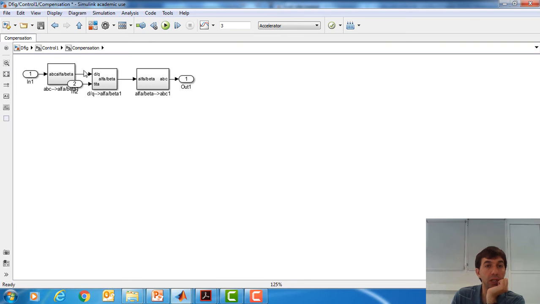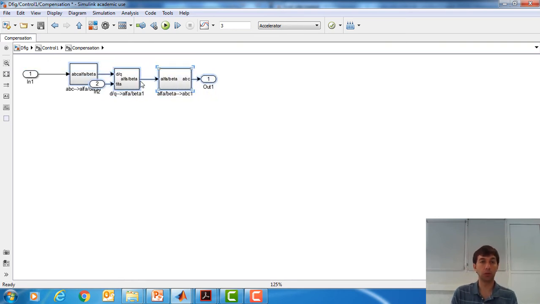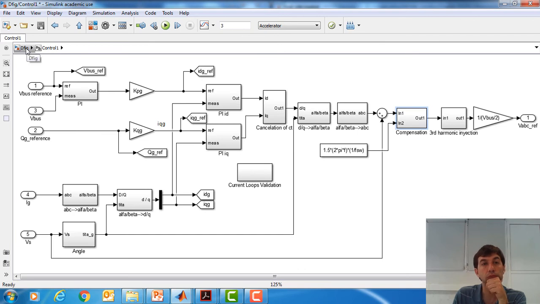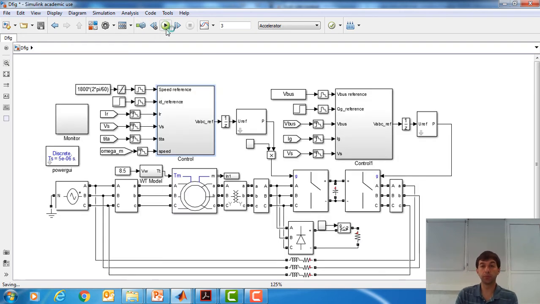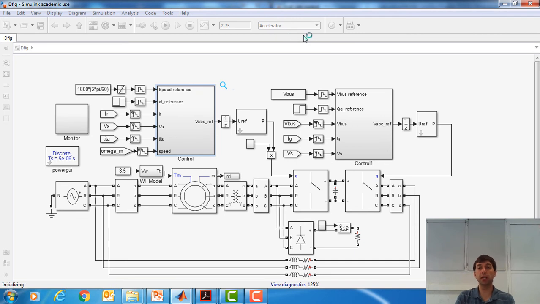Okay, so from ABC we again do alpha beta. We do the phase shift, and then again from alpha beta to ABC. I hope it works. This one was, this is one, and this is the other one. Okay, so let's save and let's simulate again the program. We don't really need to simulate so much time. Let's simulate again with the accelerator. We will need to compile again, so let's wait. Okay, so it seems it's simulating again.